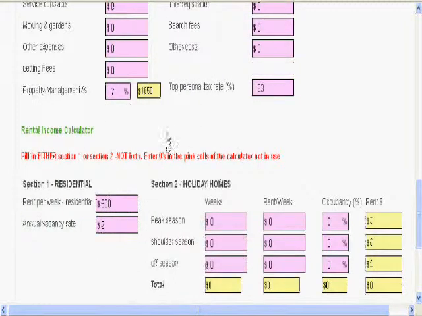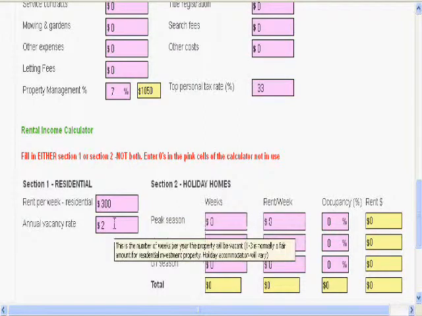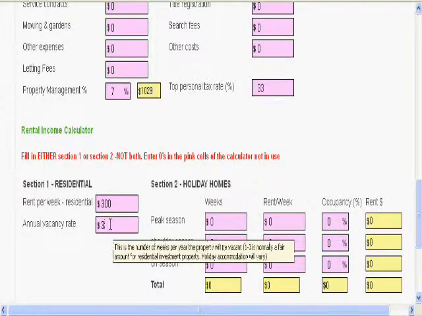As you scroll down a little bit, you can see the rent income calculator, which has two sections. Section 1 is for residential property. For example, this particular property's rent is $300 a week. Again, you see this white text box coming up. Every time you place the cursor on any cell, it will give you an explanation of the cell and clarify if you're uncertain about it. If you have an annual vacancy of 2 weeks, or, for example, a fixed tenancy, or if you want to say 3 weeks vacancy, you will see that the number up here changes when you change the vacancy rate.